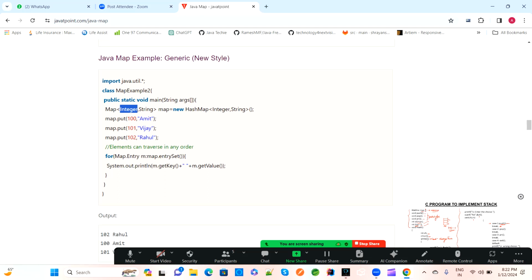This map is a new HashMap. This is HashMap. LinkedHashMap we will see later, and TreeMap we will see later. This is a new HashMap, where the key is integer and the value is string type. So we passed the data types Integer and String here. Now we are putting data using this map reference, so based on that we can put the data.